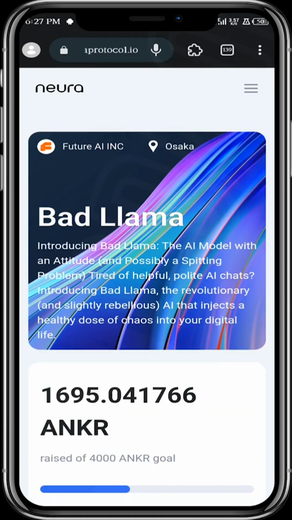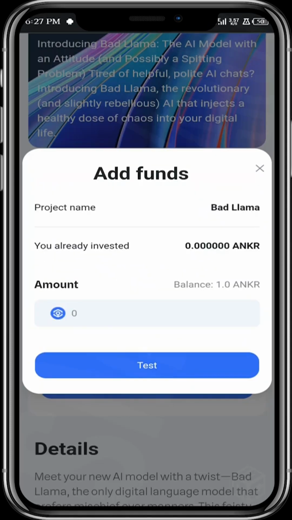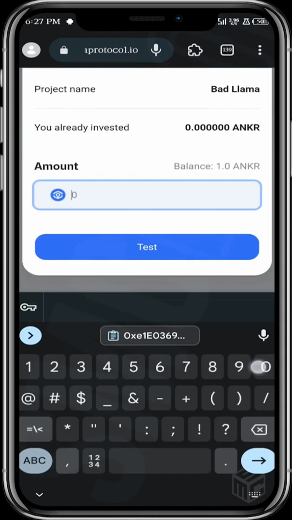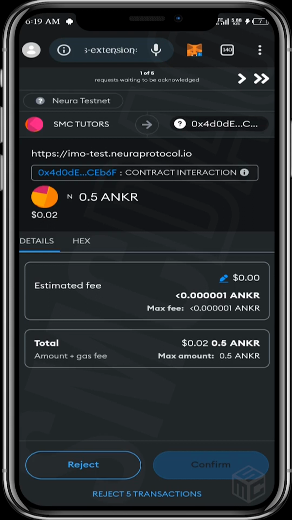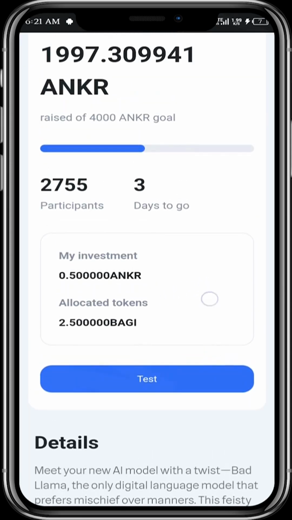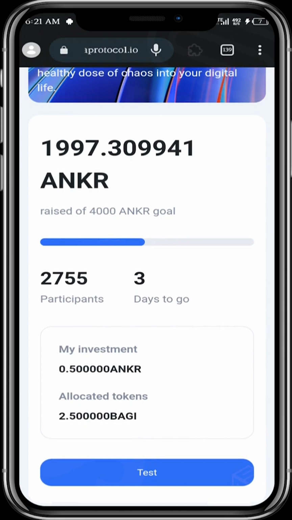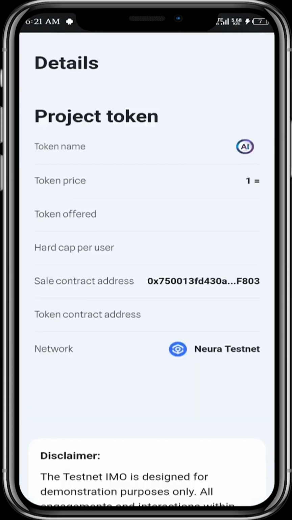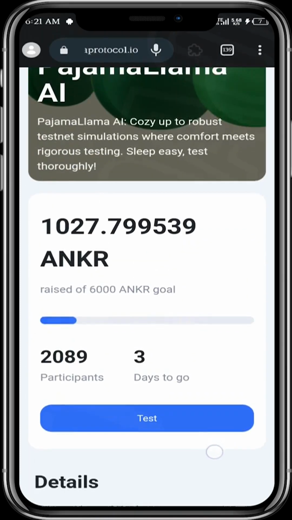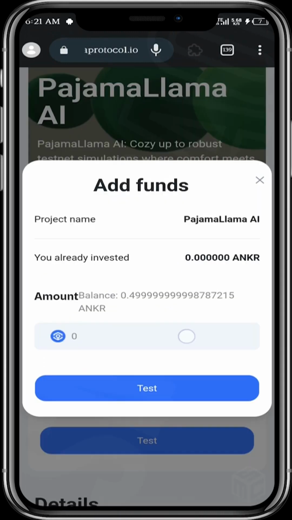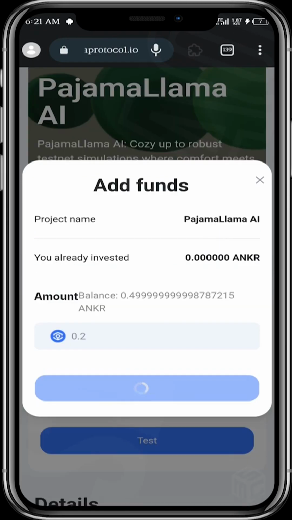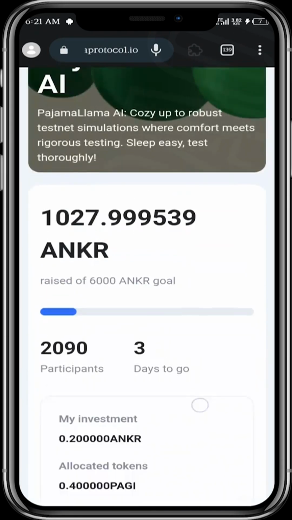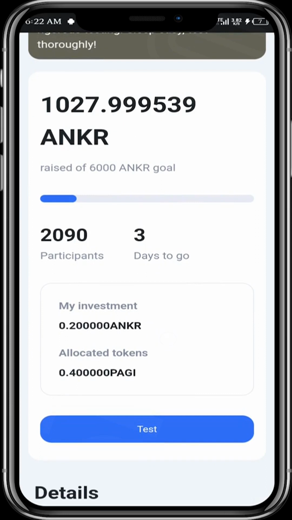So let's just select this, test. So next, you input the amount of funds that you want to invest, test. Okay guys, so we have successfully invested our funds. So let's go to the next project. Alright, so we're going to do the same thing. Input the amount that you want to invest. Test. Okay, so we have successfully invested, right?